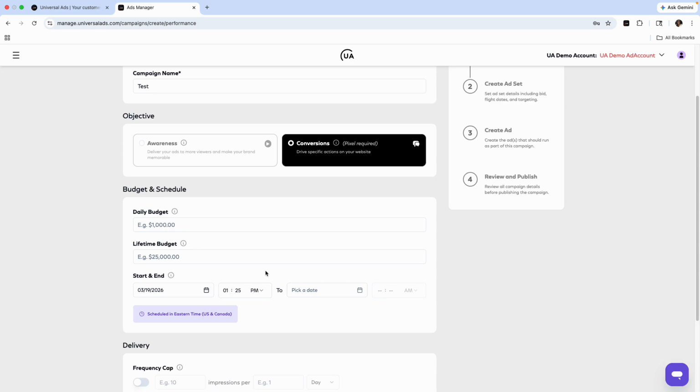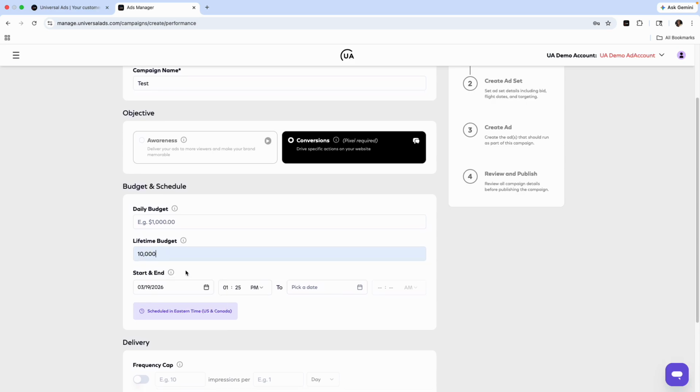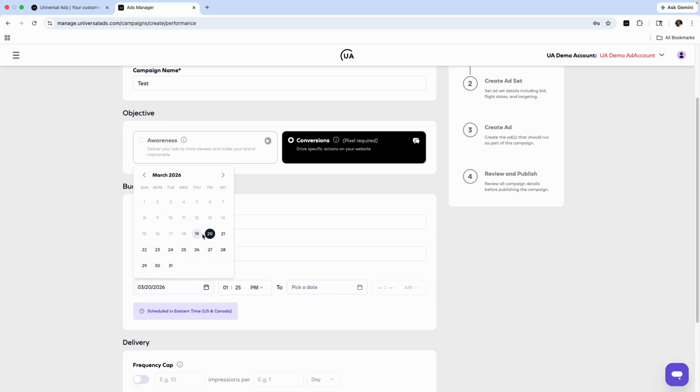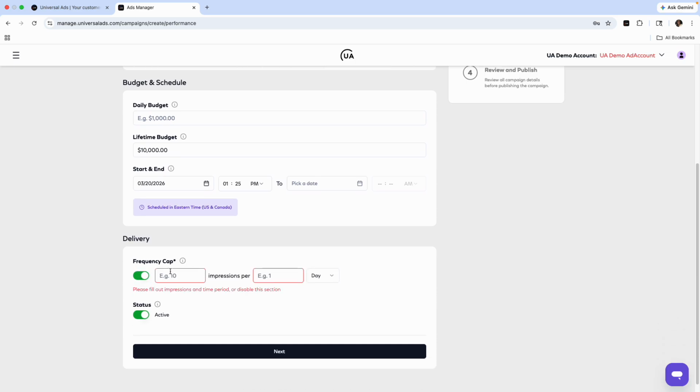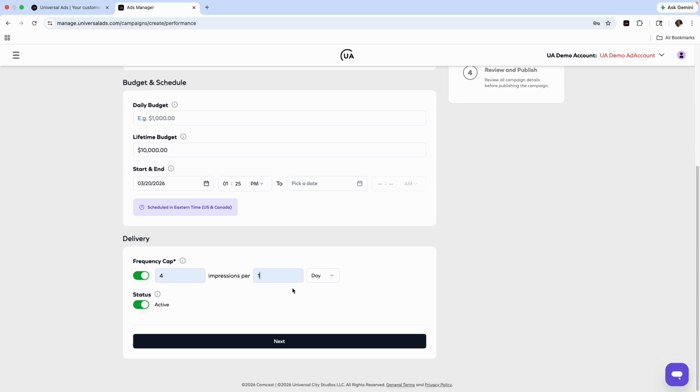At the campaign level, a lifetime budget and start date in the future are required. From here, you can toggle on a frequency cap if you want to control how often viewers see your ads in any given day or week, or you can choose to leave that off as well. Make sure that your status is set to active and then hit Next.